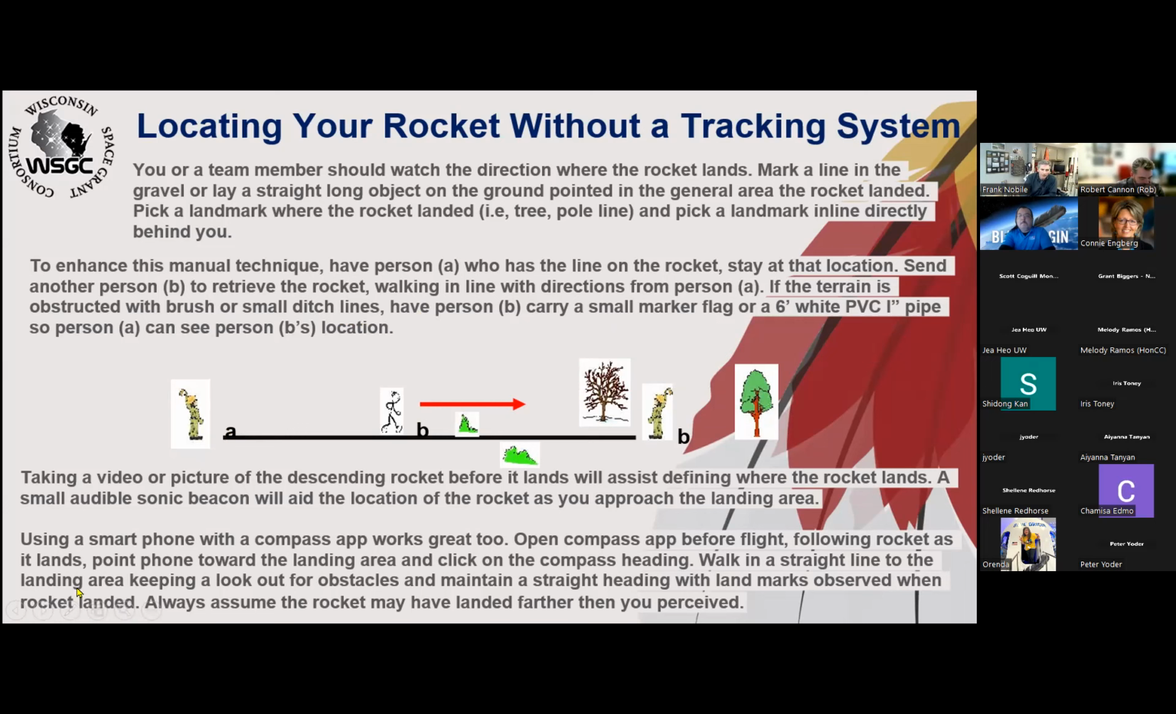and the A location. Take a video, of course, which I mentioned before about the descending rocket, using a smartphone and the compass, as I mentioned before, and follow the rocket's direction of landing, keeping a lookout for obstacles and maintaining a straight heading with landmarks observed in front of you and behind you. Always assume the rocket may have landed further than you perceive. Guarantee it, it's always further than you think.